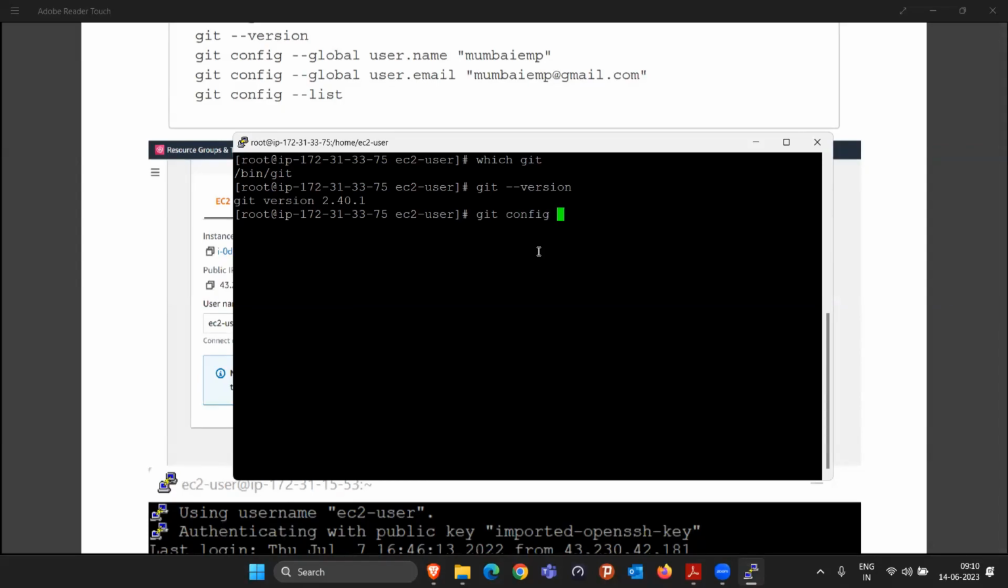I want to configure git config --global user.name. I'm just giving the name as Mumbai employee for reference purposes, but you can give your name. And git config user.email, I am giving something.